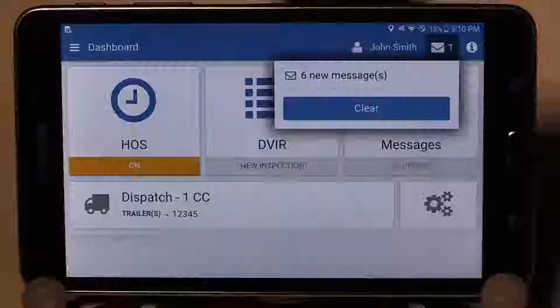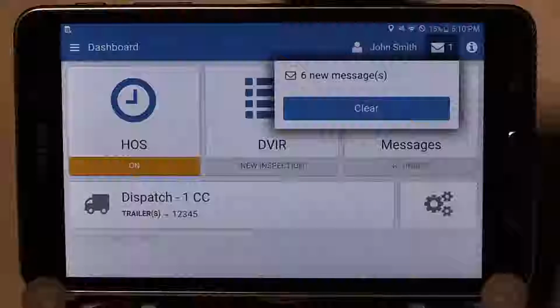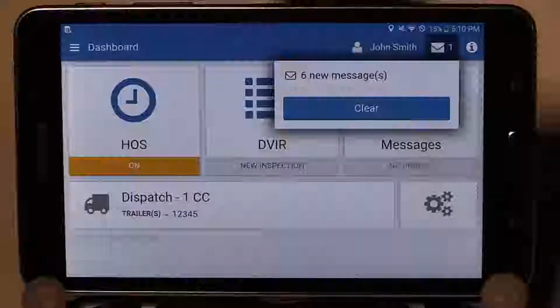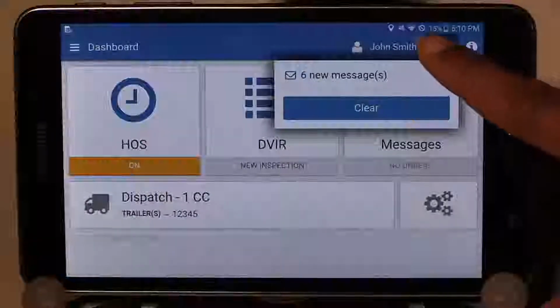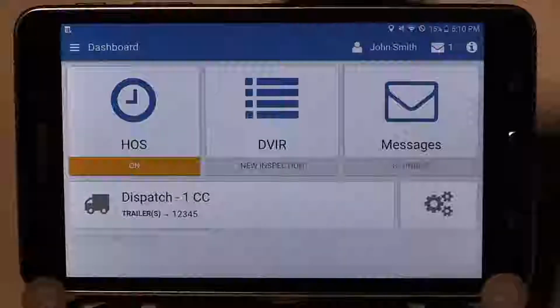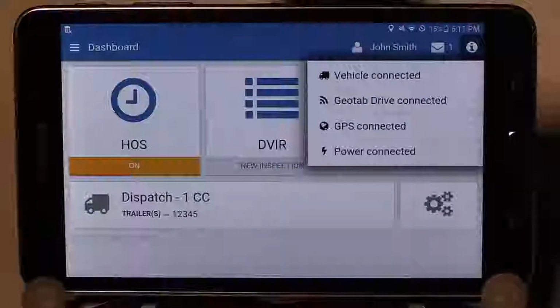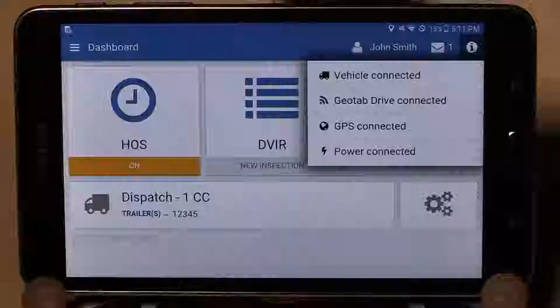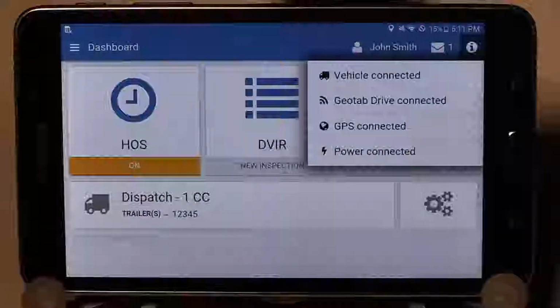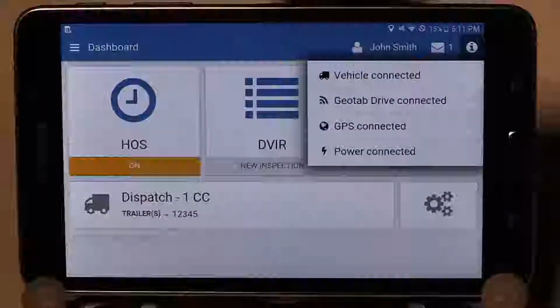Beside your name is an envelope or notification icon, which displays any new messages or updates. To the right of your notifications is an information button, which shows you all of your connections. Your vehicle is connected, Geotab Drive is connected, GPS is connected, and the device has power. If any of these are not connected, they are displayed in red.